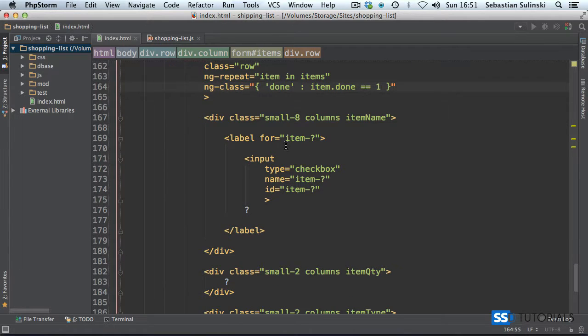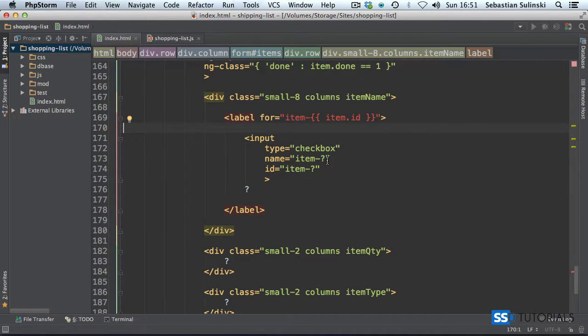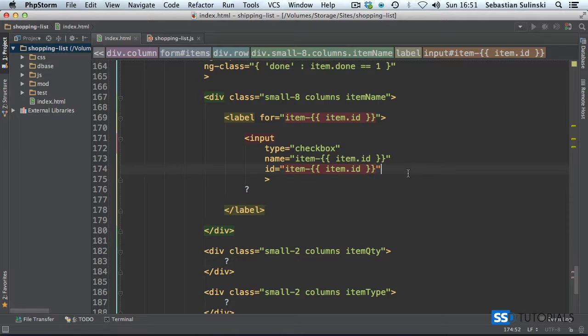So now we have for item and a question mark, and we're going to replace this question mark with a set of curly brackets again, and it's going to be item.id. So each new for attribute will have item, hyphen, and the ID of the record. After this, we are going lower down, and the same thing goes, and if I just copy all this, for the name and ID attribute, there we go.